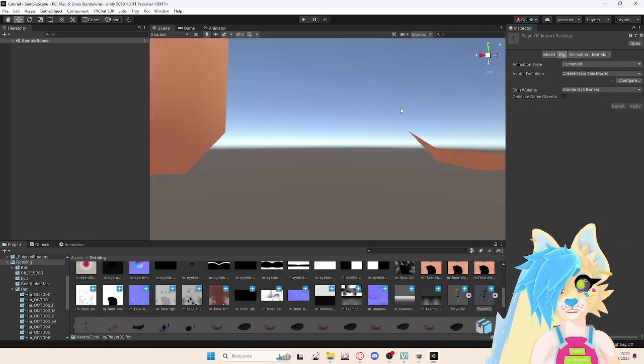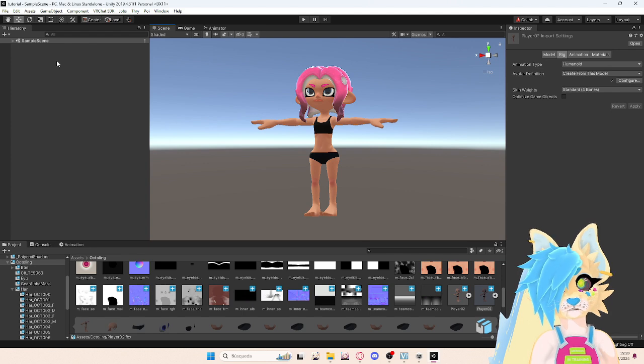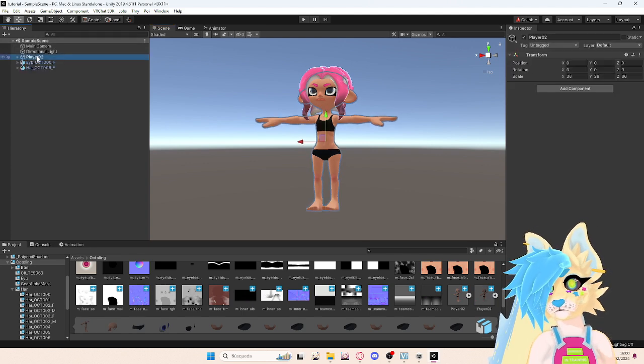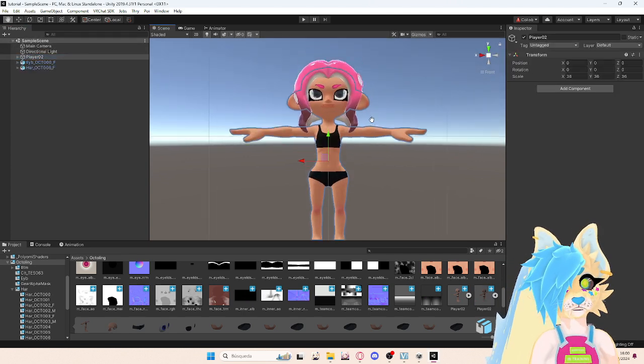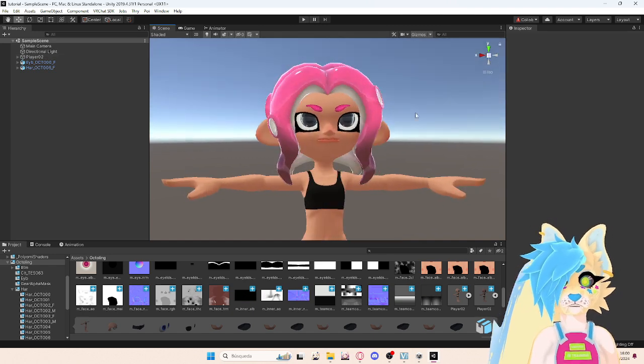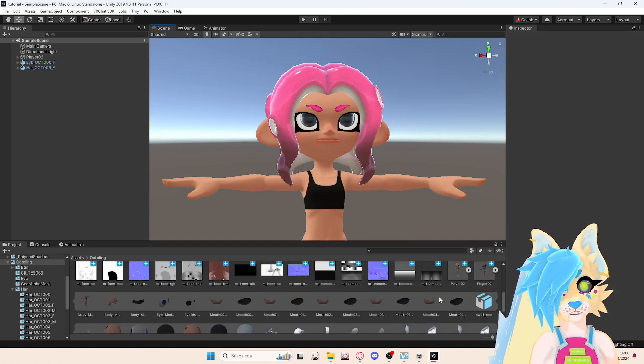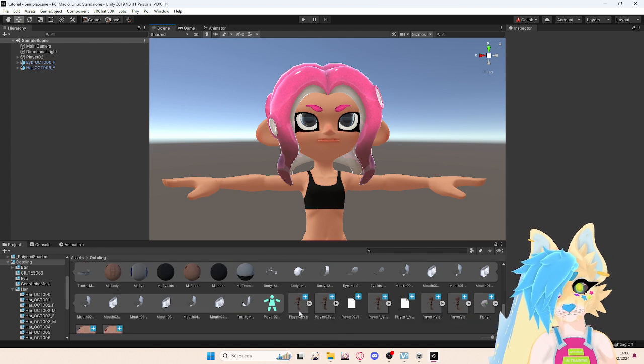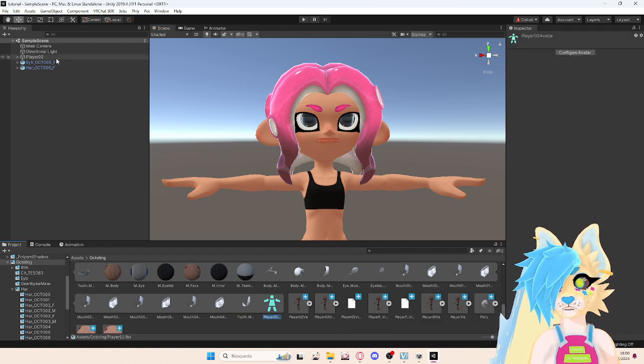And then, oh my gosh, I've lost it. You just gotta zoom out, or you're gonna go to sample scene, double click on the player. It should zoom in. So now, this should open up, and then you have your animation, your avatar.